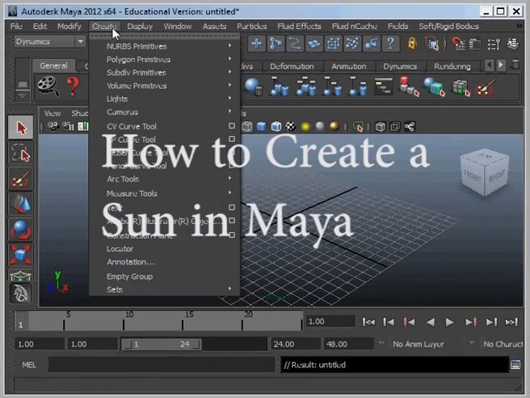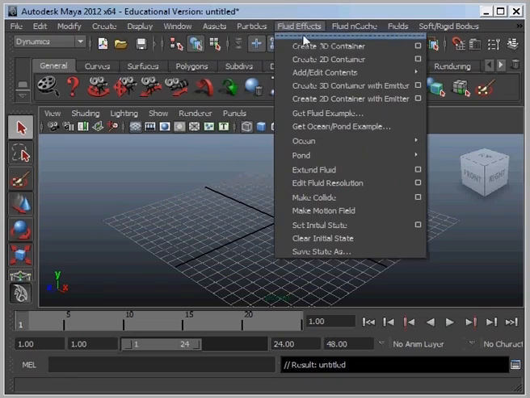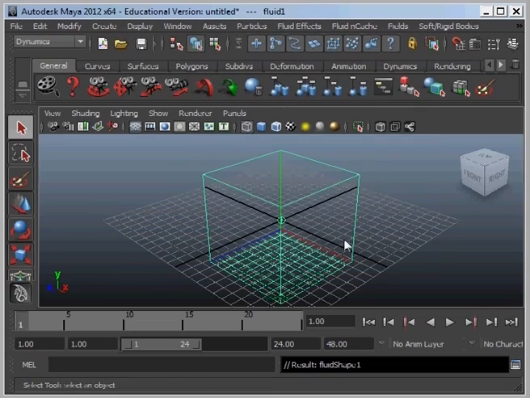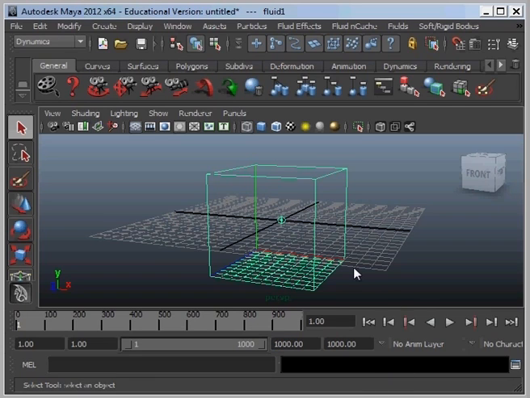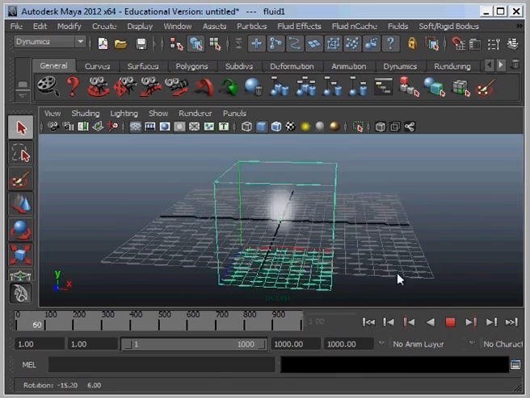Hi, I'm going to give you a tutorial on how to create a sun in Maya. So the first thing to do is create a 3D container with an emitter from the fluid effects menu at the top. And as you can see in the perspective view here, the 3D container is there. And this is what contains the fluids.